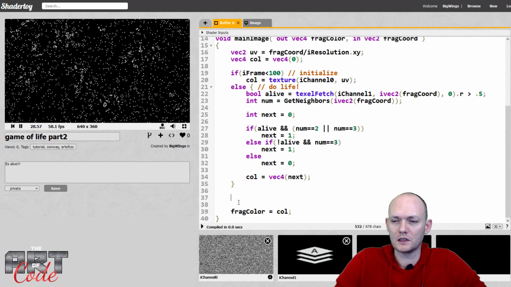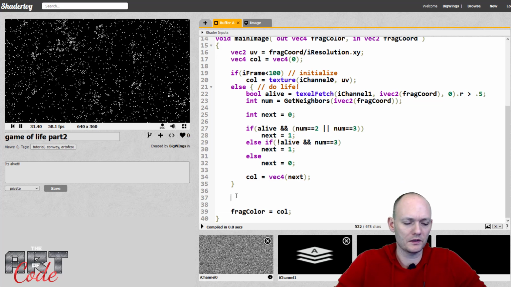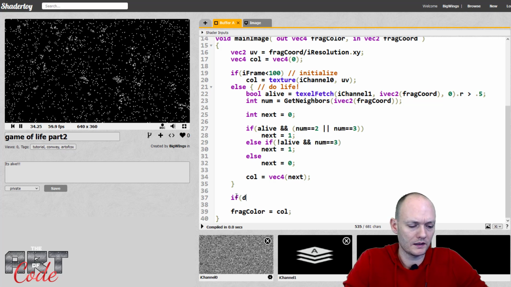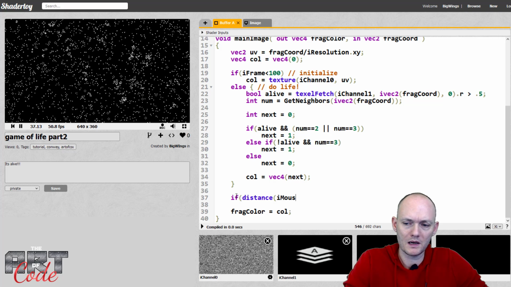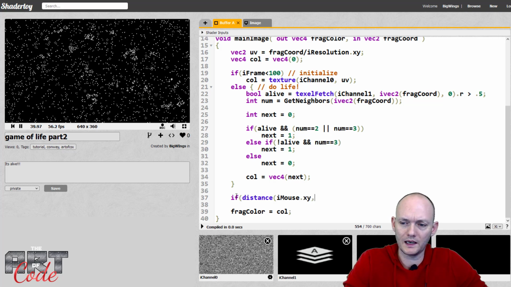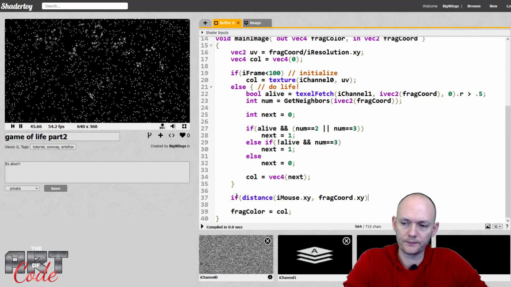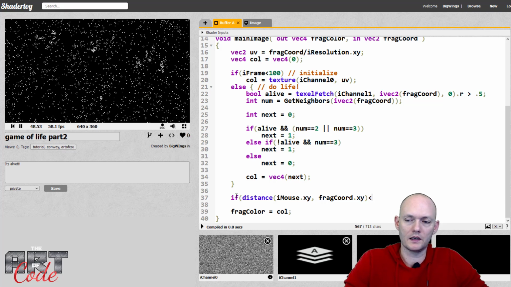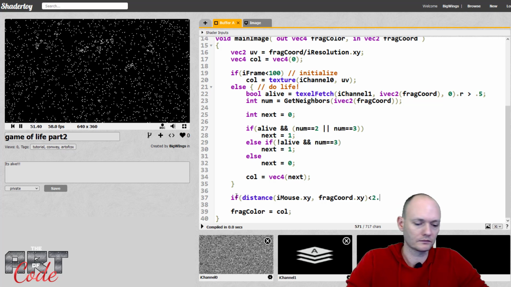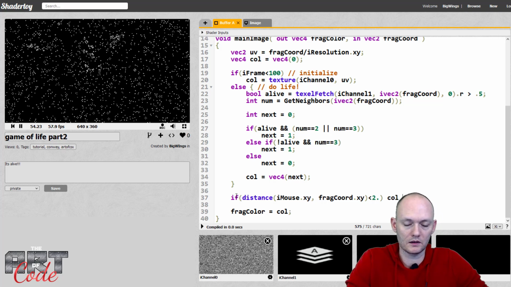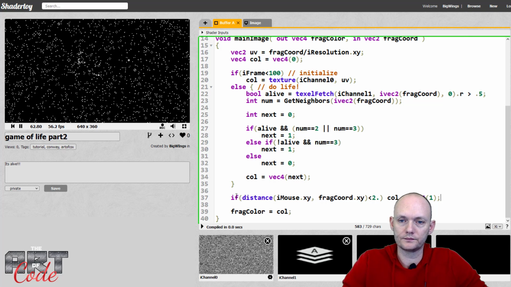That is fairly simple, because I can say if the distance between the mouse.xy and the fragCoord, the pixel coordinate .xy, is smaller than, let's say, 2 pixels, then make the cell alive. The way to do that is just by putting all of the values to 1. Now you can see that I can draw stuff inside of here.